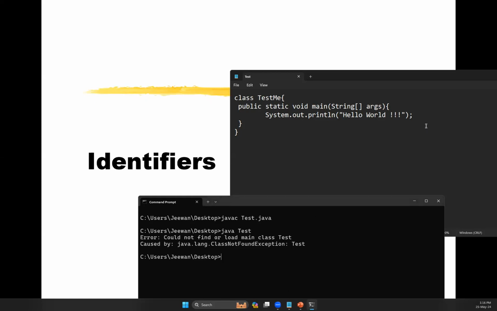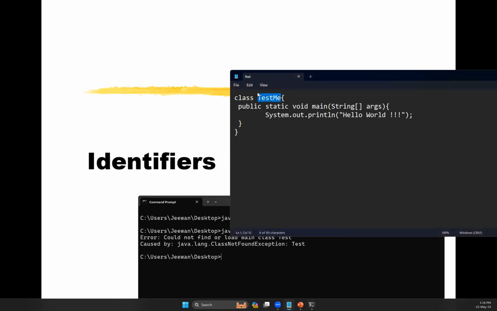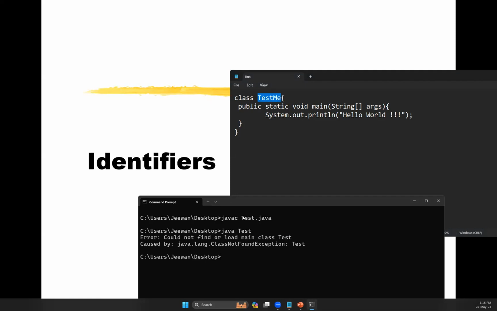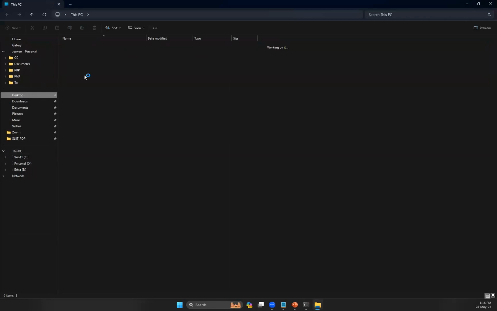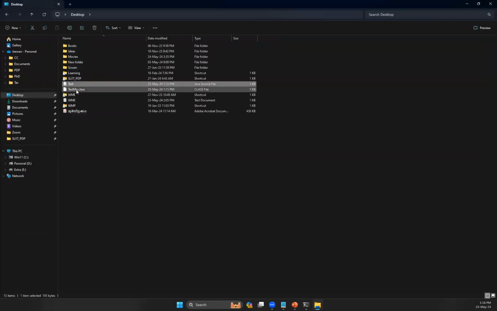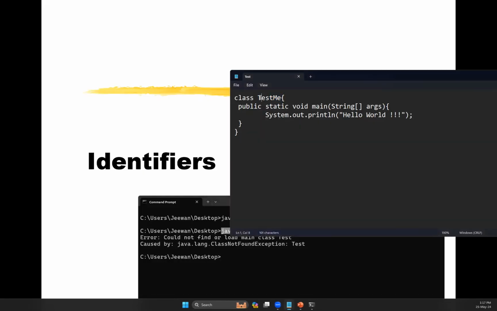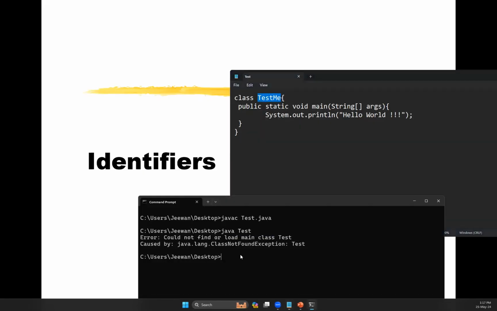Right. Then, yes, right. What is the problem now? Here I have mentioned a class as TestMe, and then I have compiled the class, and then I'm trying to run java test. Unfortunately, there's nothing called Java test. Now on the desktop, you can see we have TestMe.class. It will generate the class according to the name we have declared. Therefore, it should be TestMe without the .class extension. Now this is how it works.